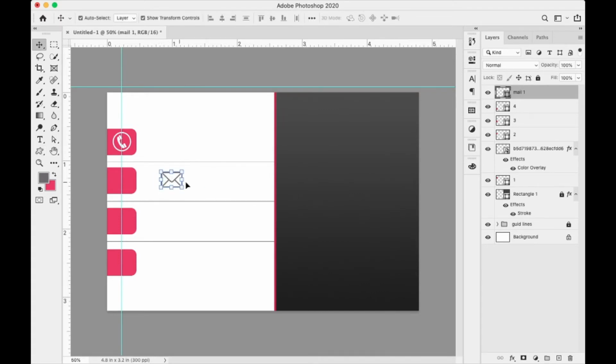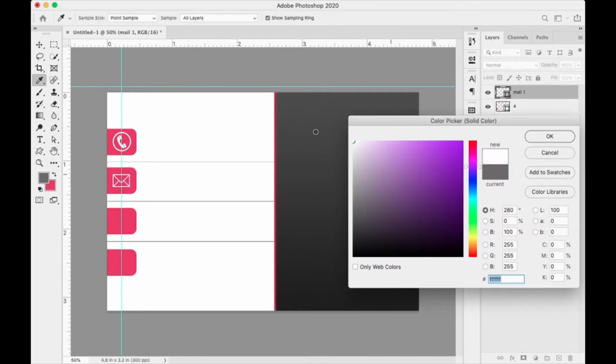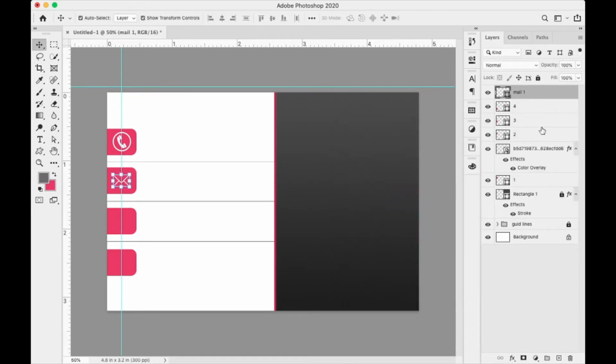The move tool. I move this shape and I transform it a little bit down. I'll change the color to white. Then I bring this on top of 2 because it's on top of the named layer 2. Now we are on layer 3.